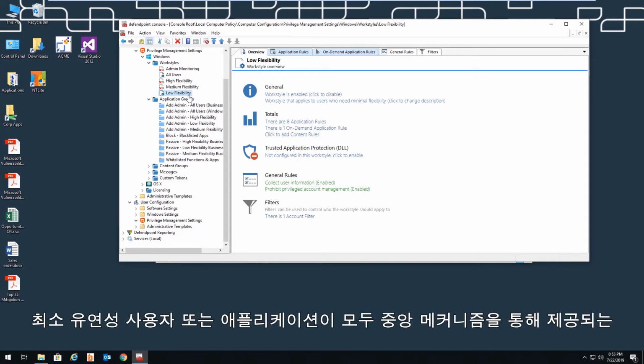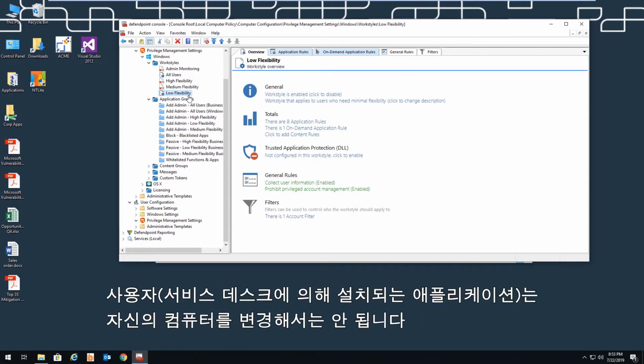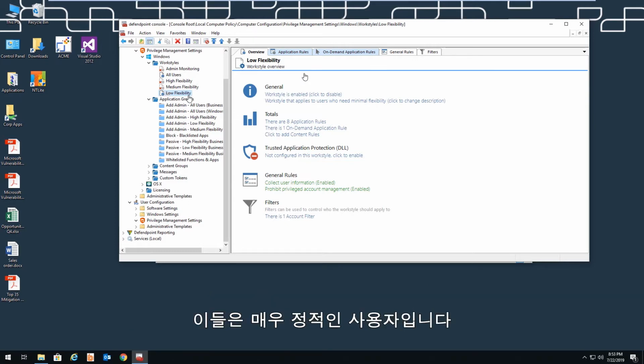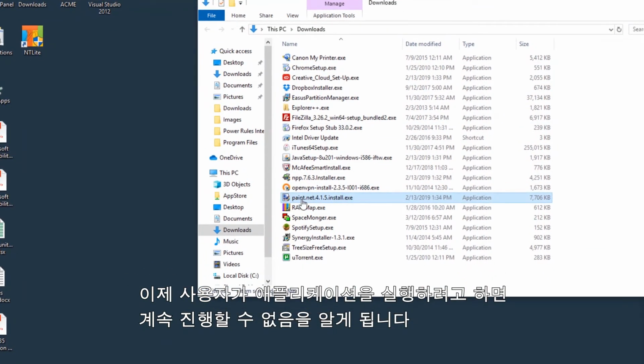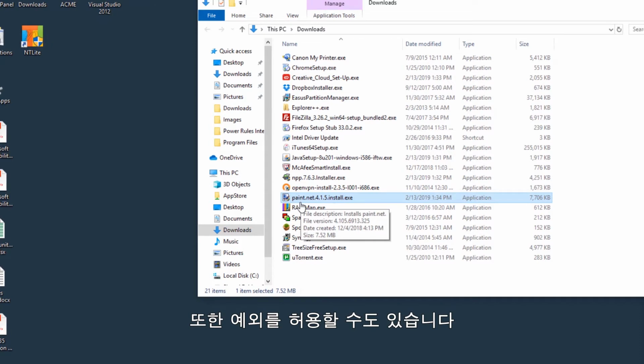Low flexibility users are people whose applications are all delivered via a central mechanism, perhaps installed by the service desk, and the user shouldn't be making any changes to their machine. These are very static users. Now, when the user tries to run an application, you can see that this time the user isn't able to continue. In addition, there are ways we can allow exceptions.